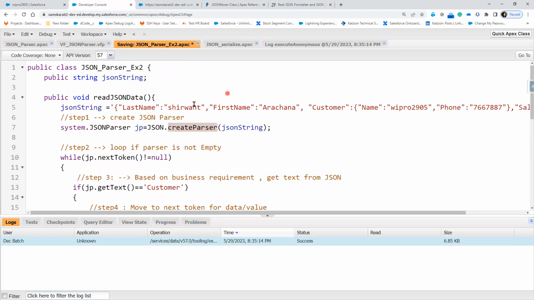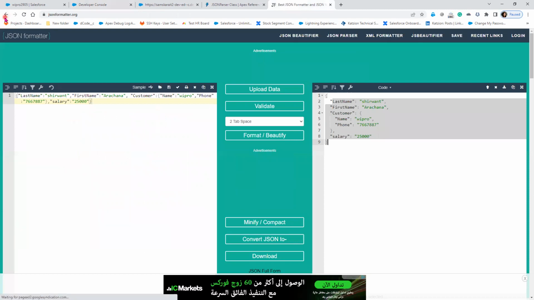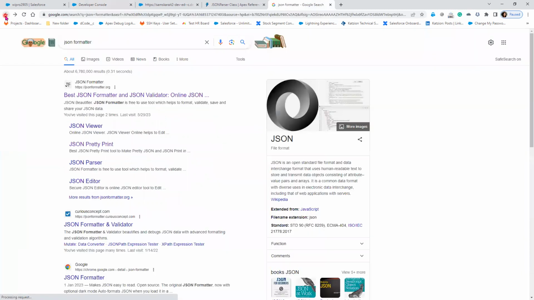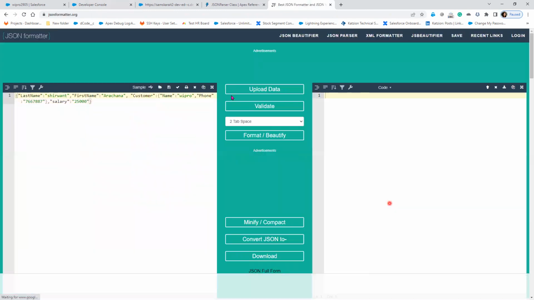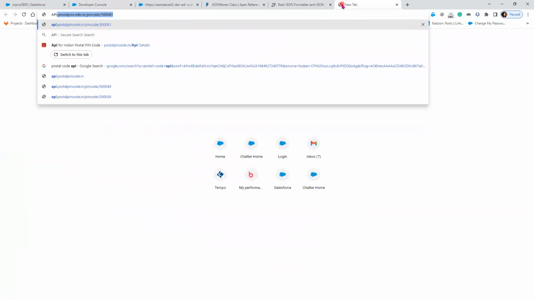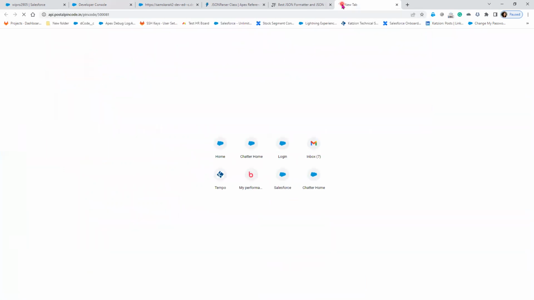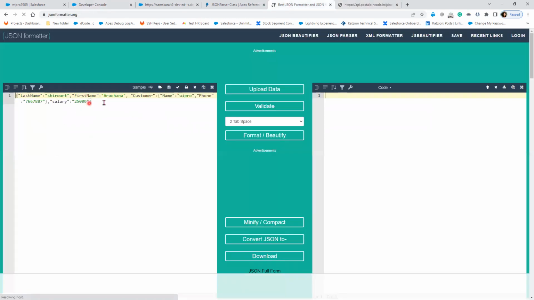Create a parser, whatever the data might be, check what is the text based on the business requirement out of this 100 data, because the data will be different. So in real time, we will have different data. So let's take an API postcode. This API postcode, if you look at it, will also have different information. Now let me copy this. Let's do the beautification of this.